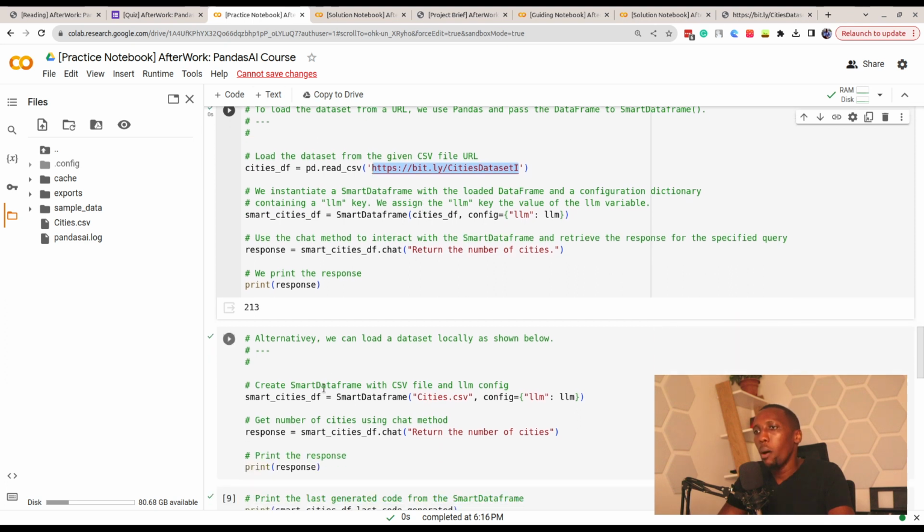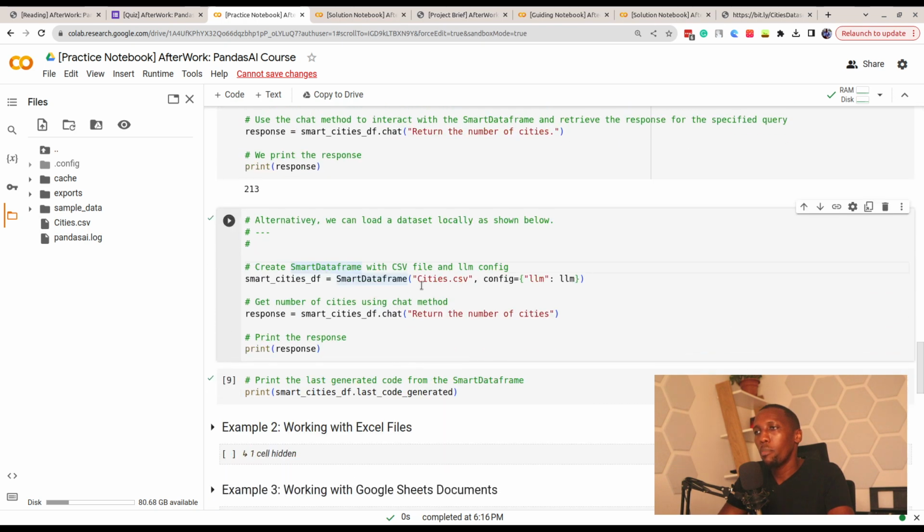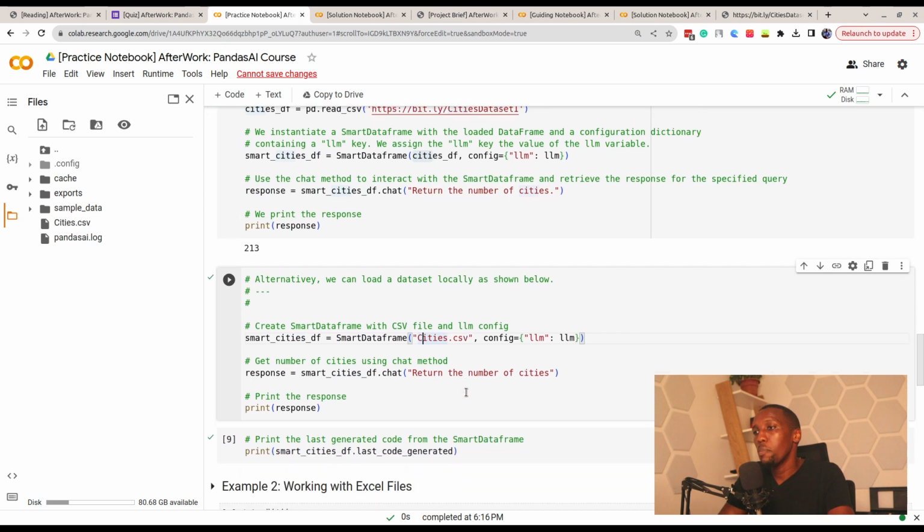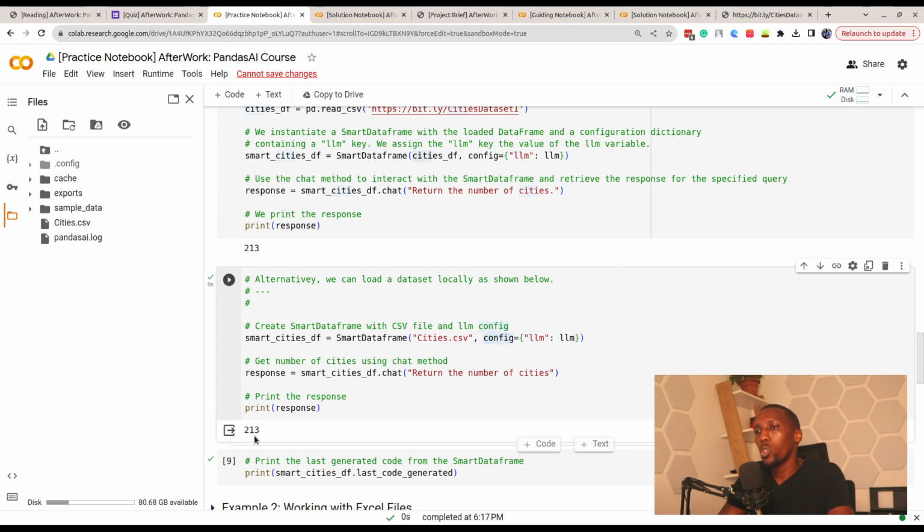Once you have done that, you can upload it here or drag it here, and then ensure that the name of the file resembles what you have uploaded. Then, the way we did here when we were setting the data frame, we set the CSV name, and then we set the second parameter, the config value, which is a dictionary that has a key value of the LLM. We again create a smart data frame, and then we ask a question using the chat method, like, return the number of cities. In our case, we're expecting 213, and that's what we should expect as well.